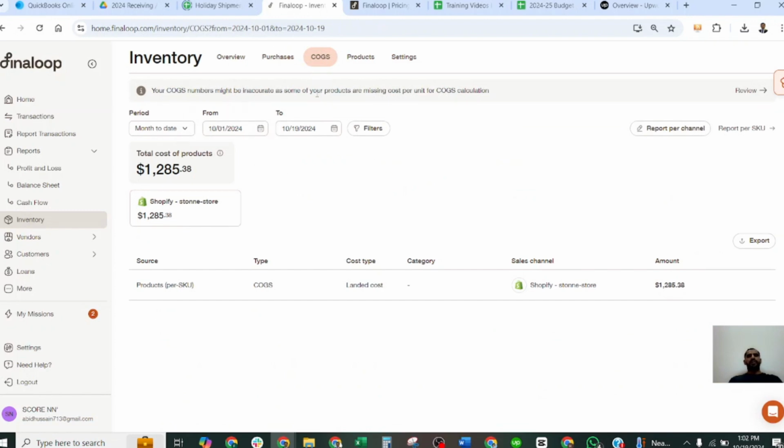Your cost of goods sold numbers might be inaccurate, as some of your products are missing cost per unit. So first of all, you need to put in the cost of all your SKUs, so the accurate cost of goods sold can be calculated. It's showing the Shopify connected items and the products per SKU, cost of goods sold, landed cost, and the amount for this period.